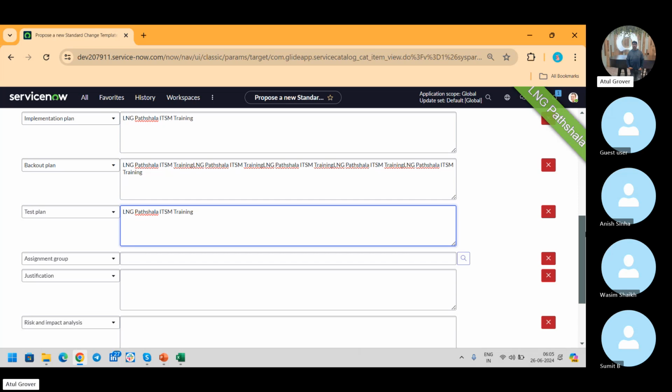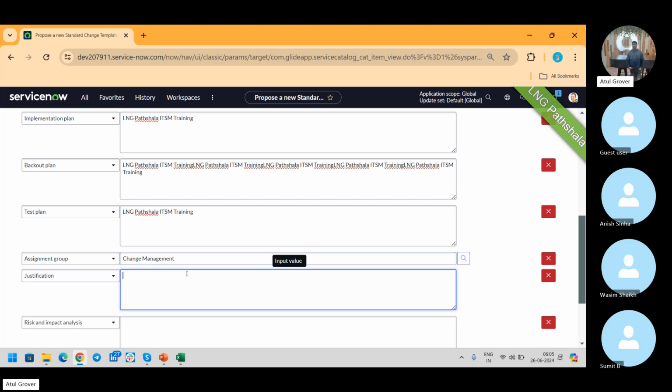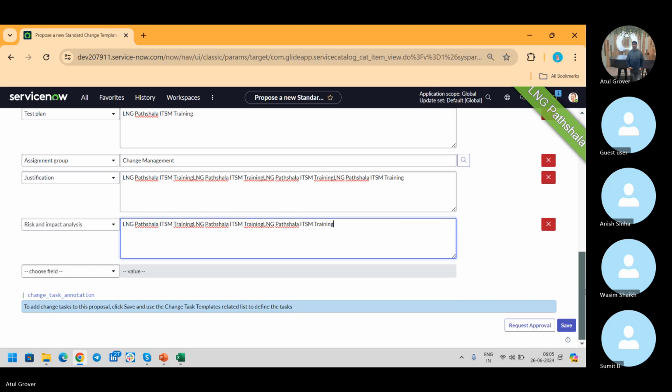You can change anything. You want to populate the assignment group? I said yes. Change management. Justification, this. Risk impact, this. Okay. Anything else you want to add? No, Atul, all good. Click on the save.